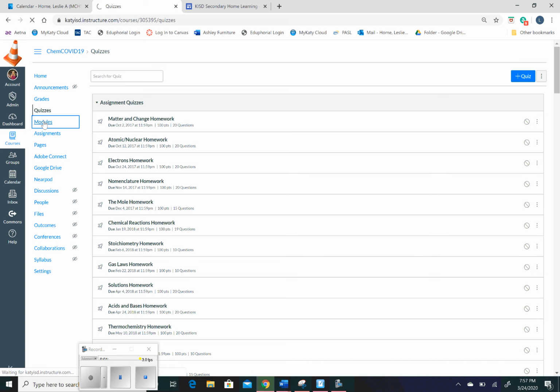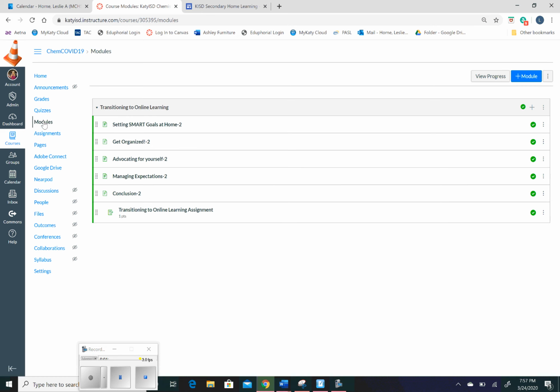Also, there is modules, or there are modules in here. I actually have one module. It's the transitioning to online learning that Elizabeth Chalk created. We imported this into this master course to help teachers who are starting with a week 0 that didn't include teaching new content. Okay, so now going back to my dashboard.